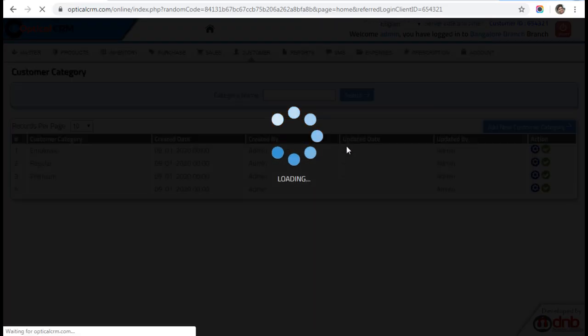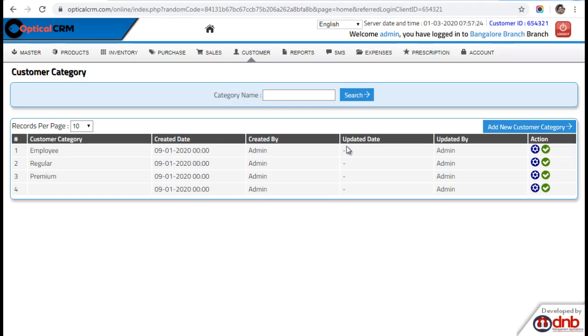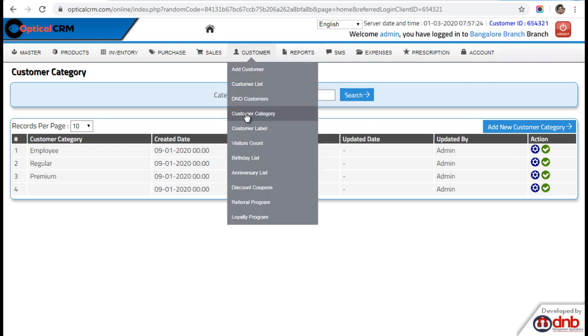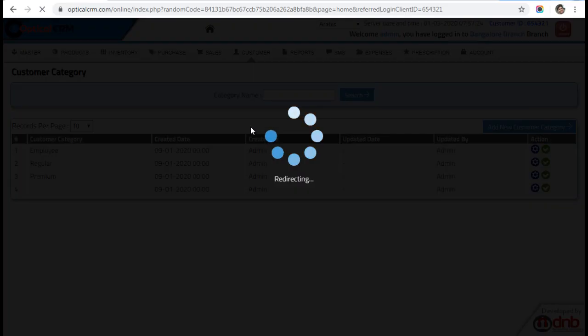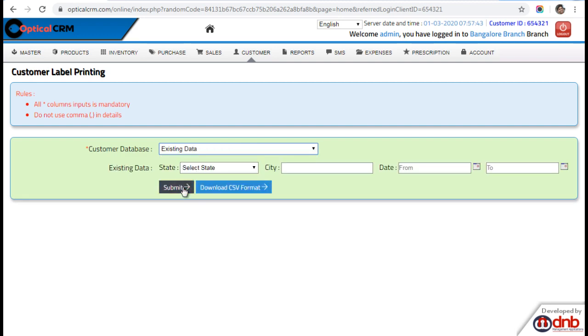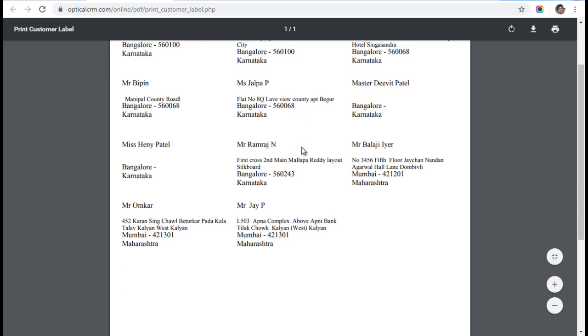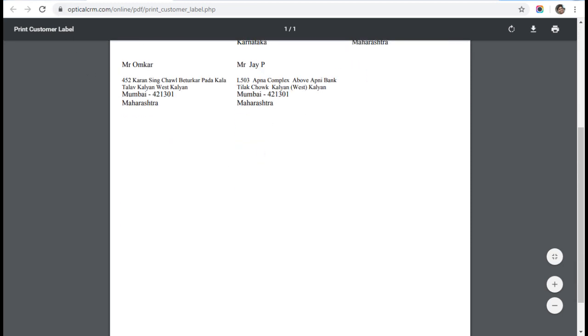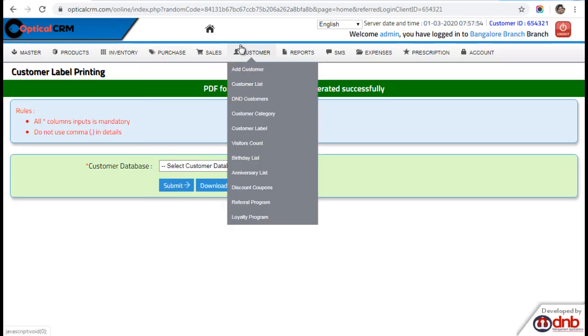You can create your own customer categories, like if you want to create premium customers, referral customers, you want to create some categories. You can create unlimited categories, and you can map the customers to respective categories when you're creating or when you're doing a sale. Then you can print your customer labels, like these are the addresses, so if you wish to courier them, if you want to send something to them, you can print the labels very easily from our system.